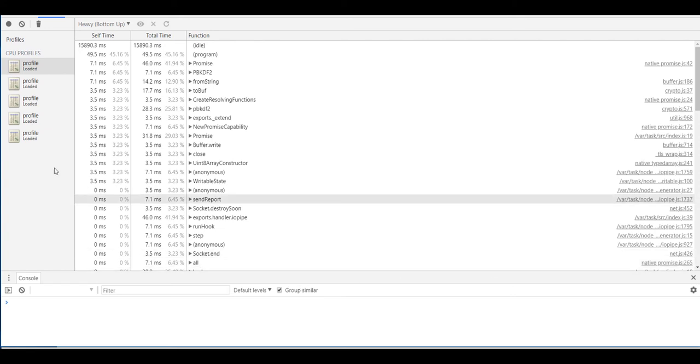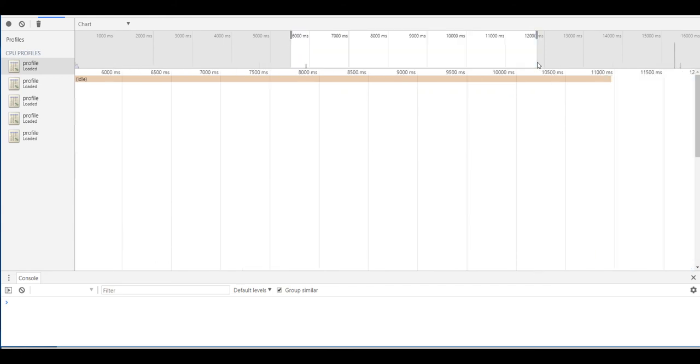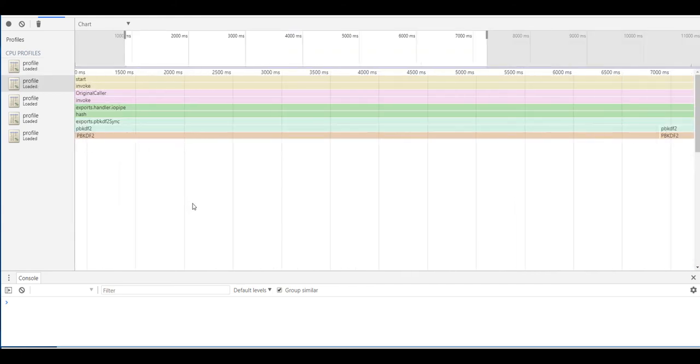Now, if we switch to a different profile, I had a second execution where I went from the asynchronous password hashing to the synchronous password hashing. This is a different portion of the library, so we can take a look here. I'm going to jump back to the chart over here, zoom out, and load this second profile.